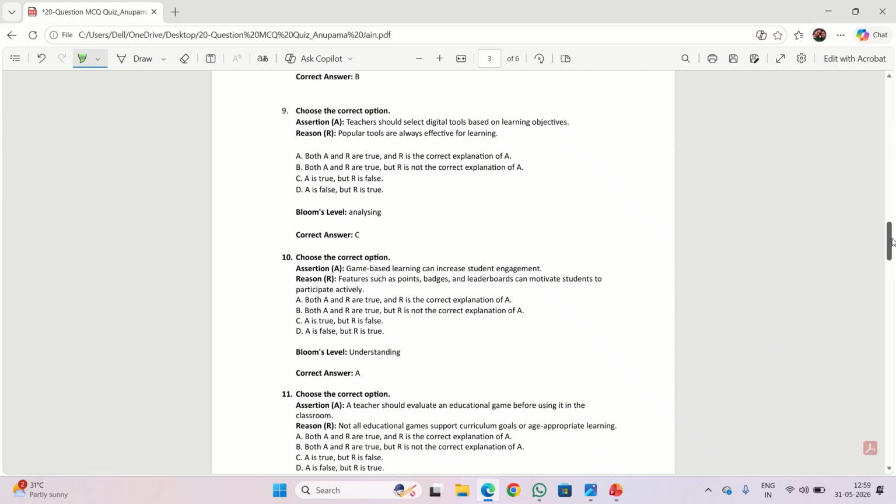Now come to the next question, that is question number 9. This is based on assertion and reasoning. There are two statements given, one is the assertion and the next one is the reasoning. Teachers should select digital tools based on learning objectives. This is our assertion. Now the reasoning is popular tools are always effective for learning. So here are the options. And as per me, the answer is C. A is true and R is false.